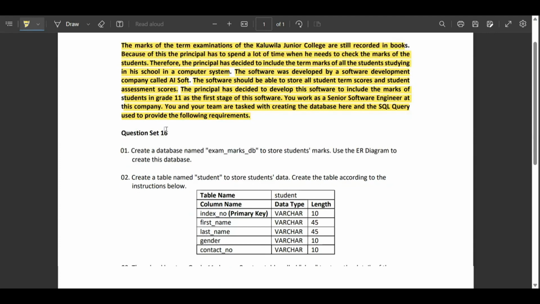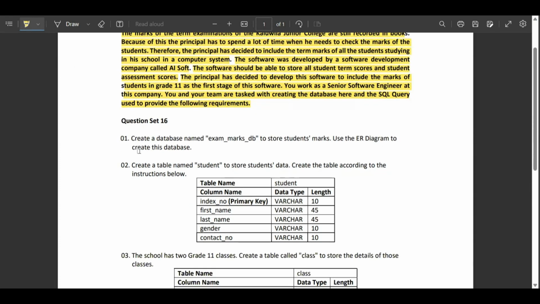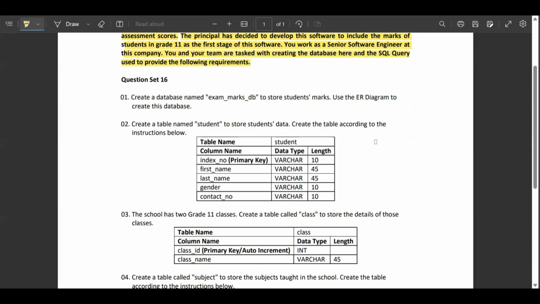Here, the first question is: create a database named exam marks DB to store student marks. Use the ER diagram to create this database. The second question is: create a table named student to store student data. Create the table according to the instructions below. Here, we should make the student table. Index number is the primary key here. All the data types are varchar.